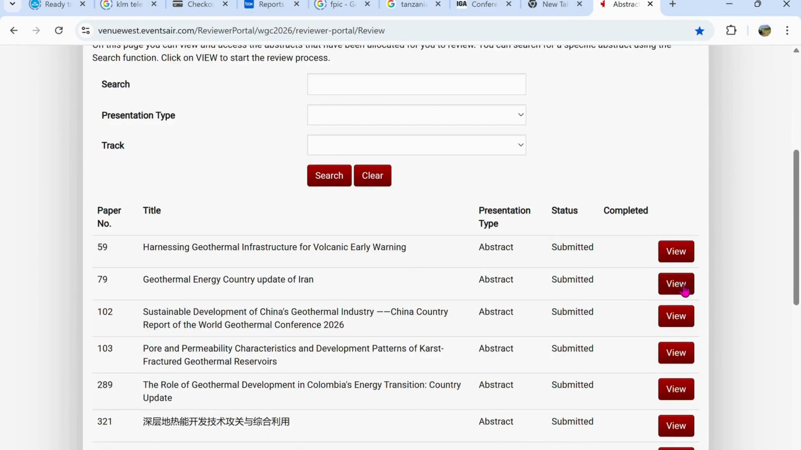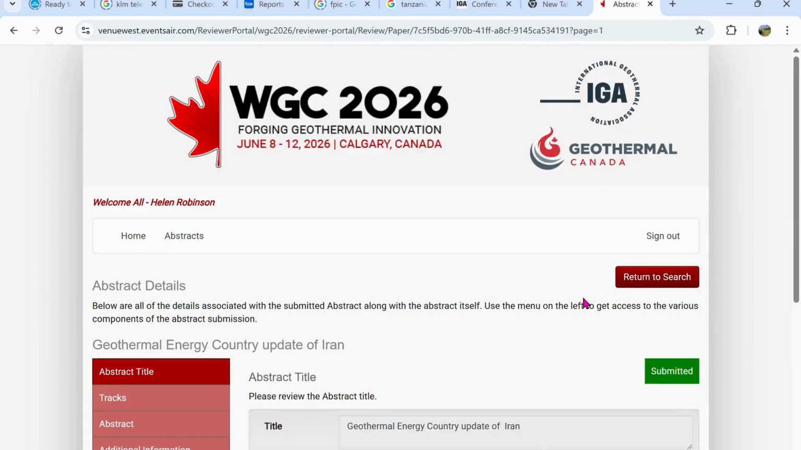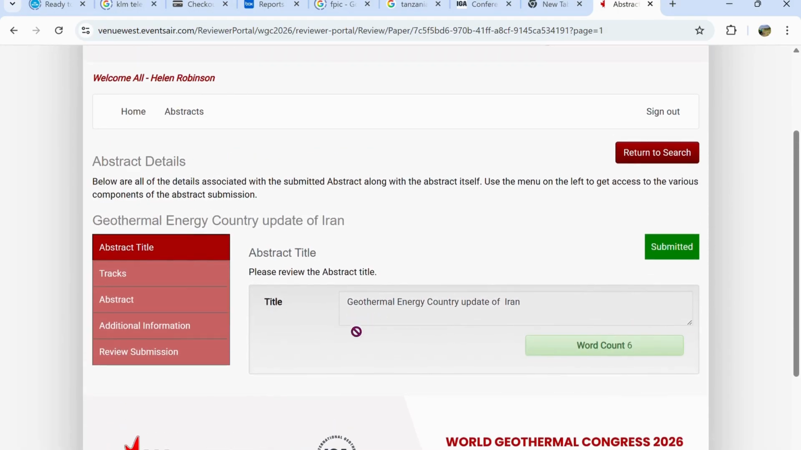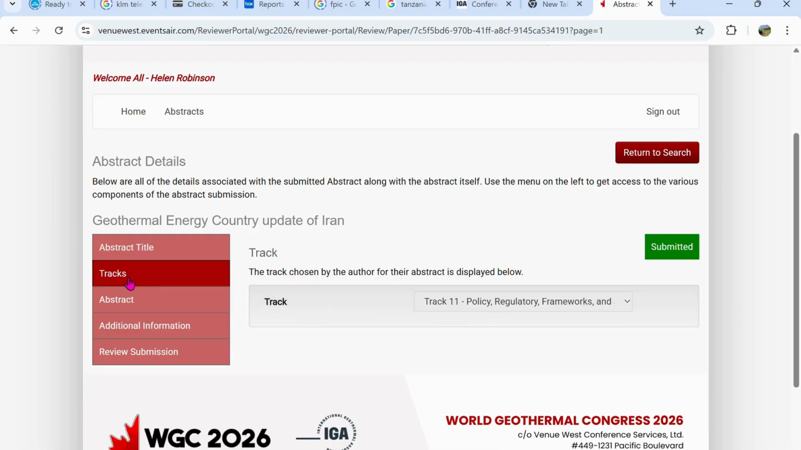And then to review an abstract, just click on the view side button at the side, and this is what you'll be brought to. So the first part is the abstract title, so we just need to make sure that that is written in English, that it's clear, concise, makes sense, there's no sort of issues with the English language or any spelling errors, for example, and please make a note of anything that you spot that you think the author needs to address.